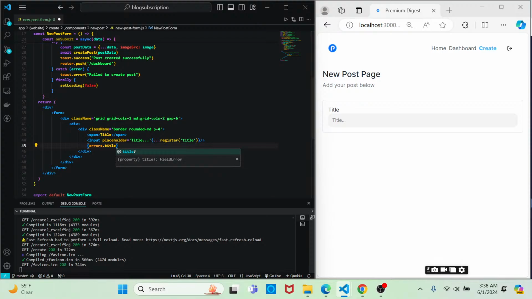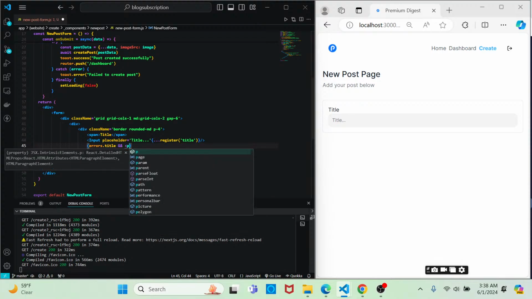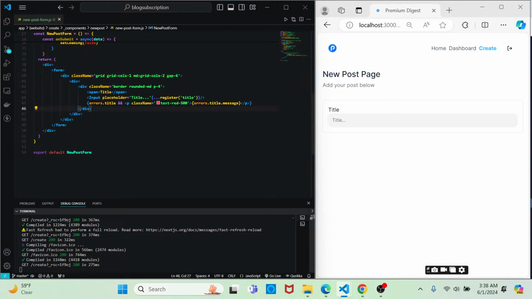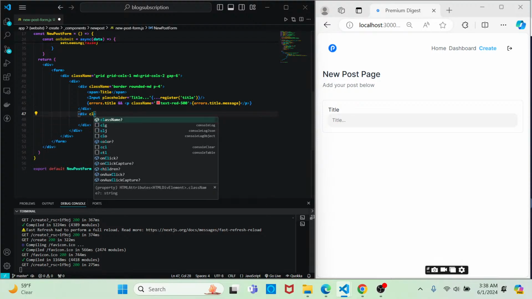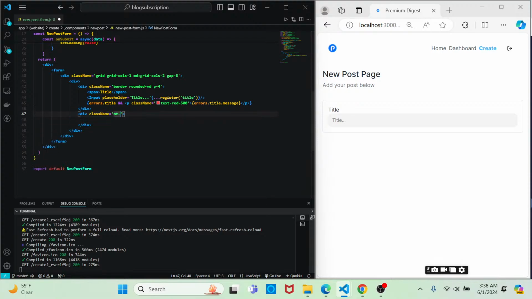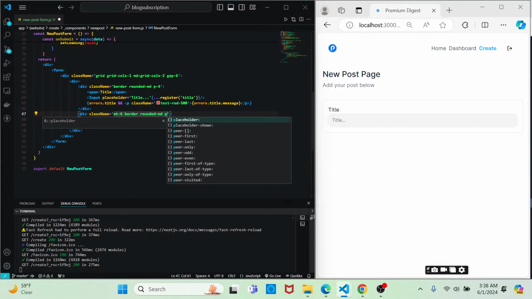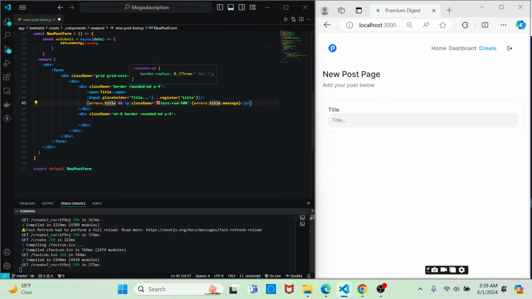Then underneath it, we want to provide any errors back to the user. So we'll say errors.title, and we'll just give it a little P paragraph with text of red, then we'll say errors.title.message. Hit save. All right, that cares for that one. Then go outside of the initial div, and let's add a new div with a class name, and then we'll say margin top of 6. We'll give it a border, rounded medium, a padding of 4. It really is the exact same thing.